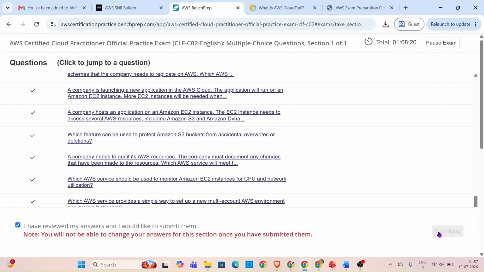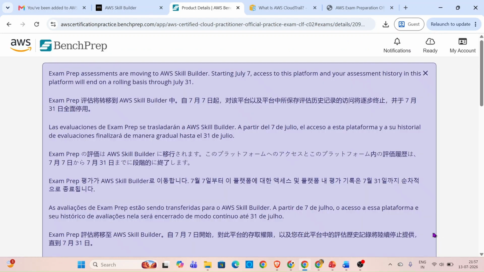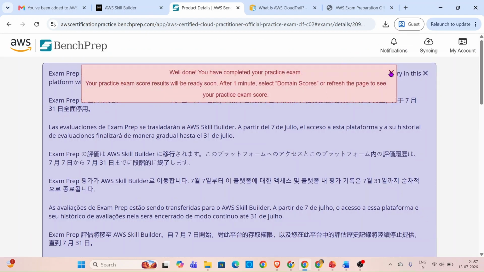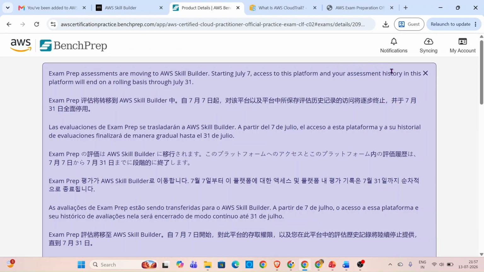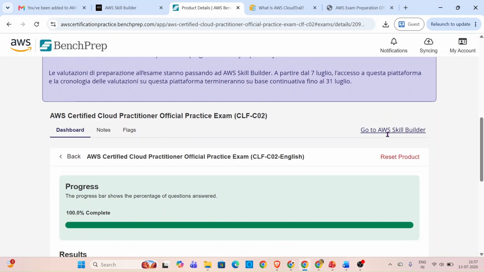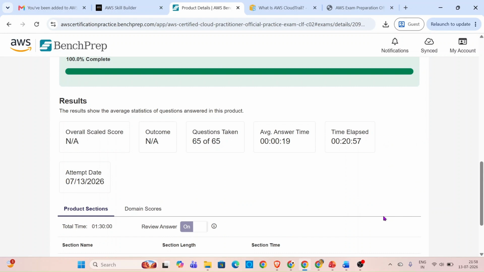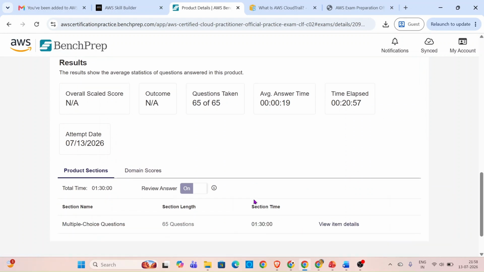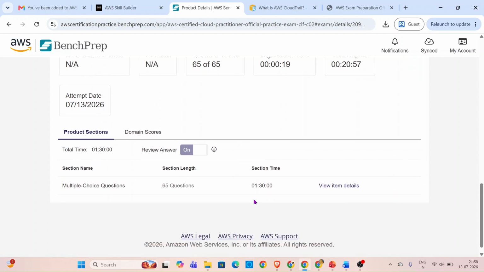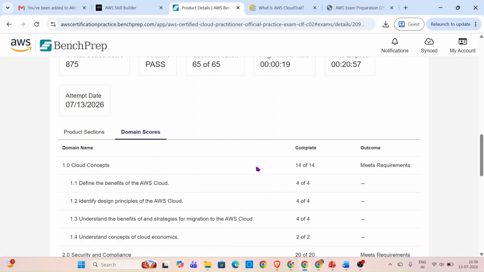Now here, submit answers. Once you submit, you may not be able to revert back on any of your questions, and you can't undo any of the answers. The progress is showing 100%, the test is completed. Now we can see the score. What is the score I have for this? Yes, I can check the domain scores.